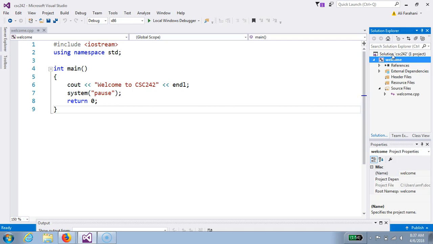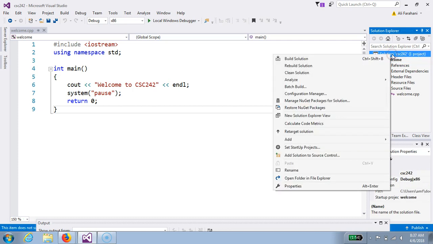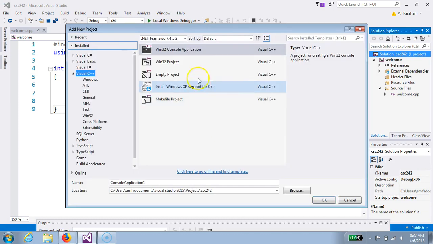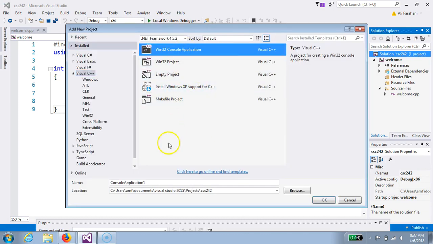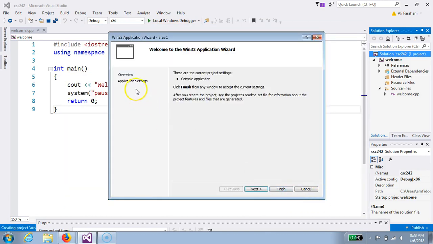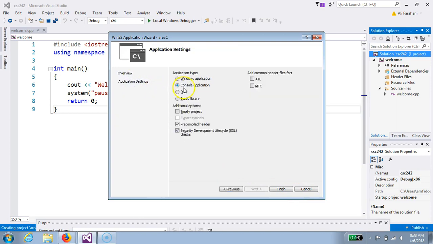Go to Solution CSC 242, right click, select Add, New Project, select Win32 Console Project, and then the name, let's say area C, area of a circle. I'll OK this. Application settings, it's console application. Make sure that the empty project is also selected. Finish.